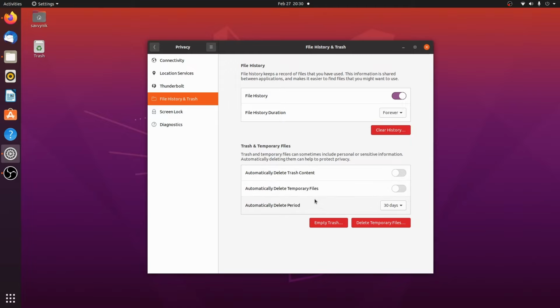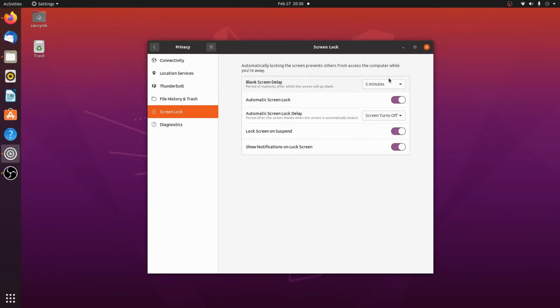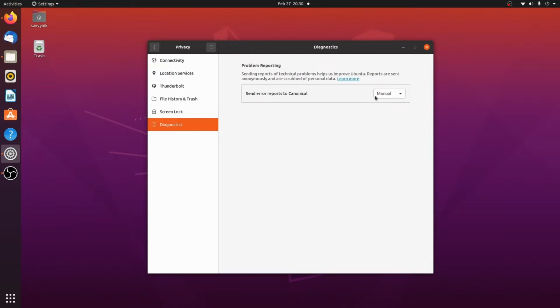You can set automatic delete periods. Just check these right here and then set the automatically delete period interval, so it can be 1 hour up to 30 days. You can also clear your history, empty trash, and delete temporary files from here. Good thing to know about file history and trash. The screen lock. I don't like the screen going dark on me, so I set this to never. I don't automatically lock the screen, and I don't suspend anything, but I do show notifications if I am on my lock screen.